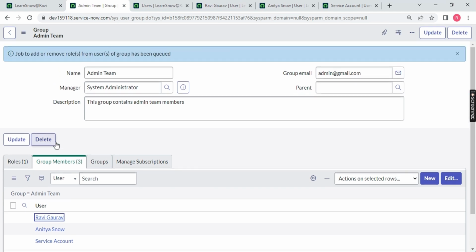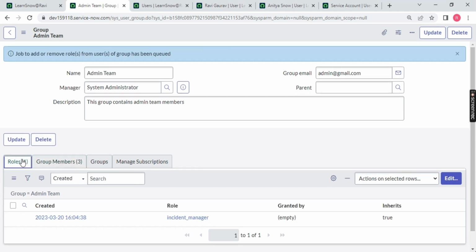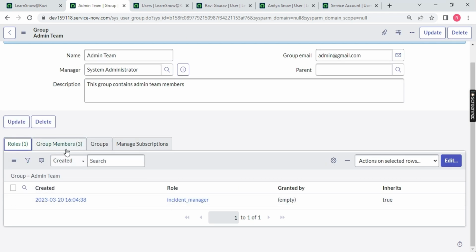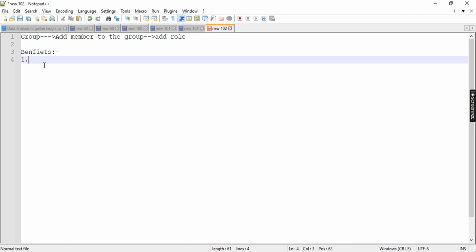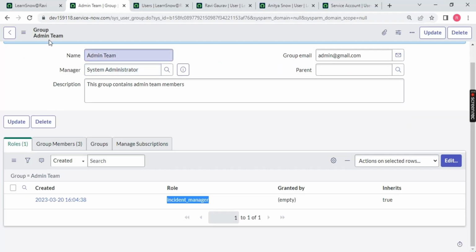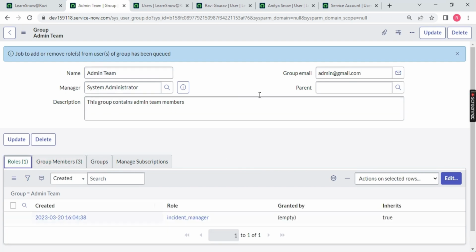So there is a concept here. We have saved the license cost for two members. For example, if I add a role individually to each and every member, three roles were used separately. But here only one role is added. And here what I did, I saved the license cost. Correct. Only one role is added, and all those members who are part of the group got the role. So this concept is called creation of group, adding member to the group and adding role with the group. If you have any question on this, do comment in the comment section. I will help you out.